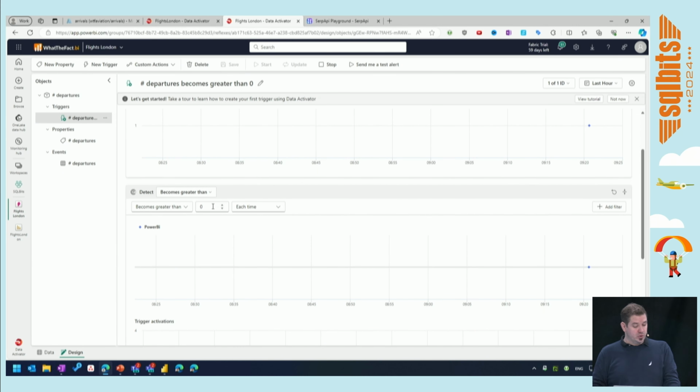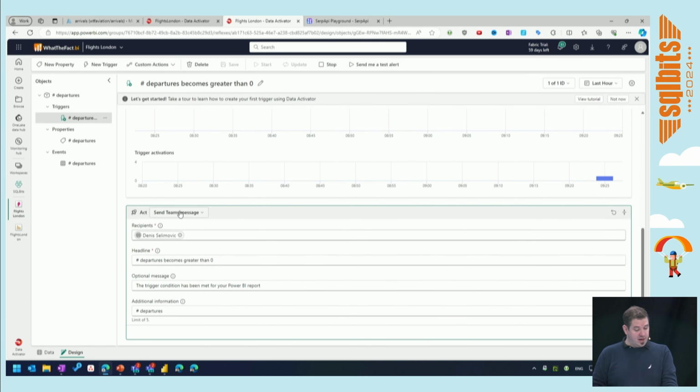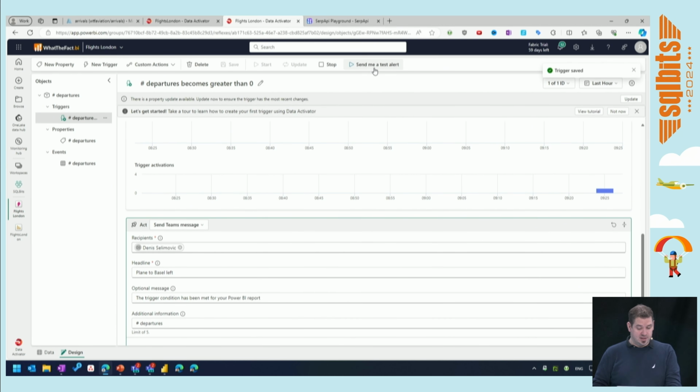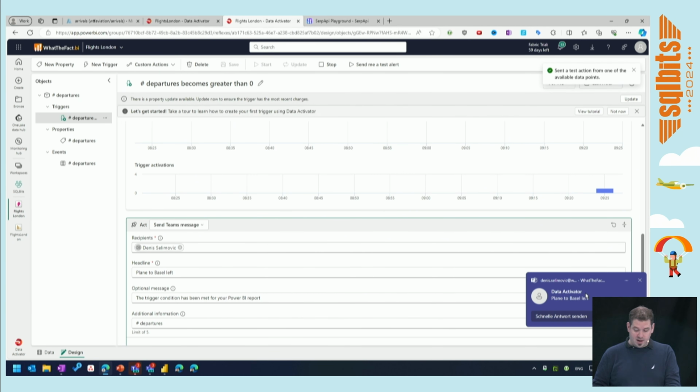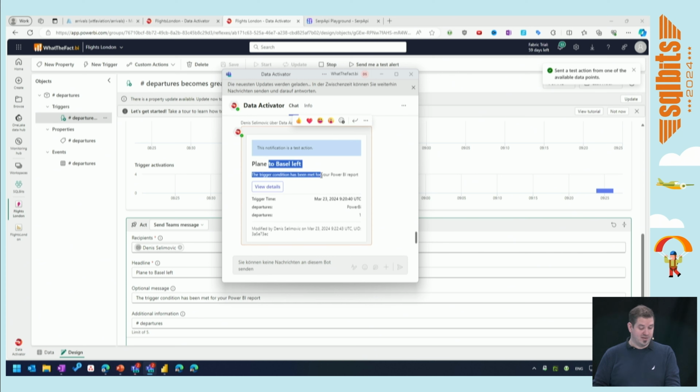In my case, I just want to get informed each time when a plane to Basel starts. So whenever this is above 0, this is my trigger. And at the end, I can send a Teams message. Departures become greater than 0. I can also say plane to Basel left and an optional message. And then I can save the whole thing. I can also send a test alert. And then hopefully, yes, Data Activator was writing to me in Teams, plane to Basel left.